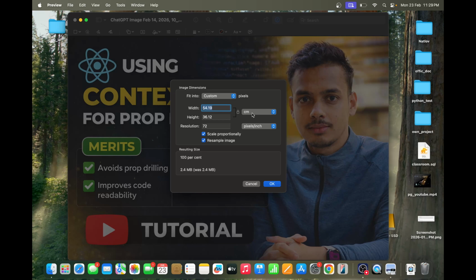Here what can I do? Not in centimeters, in percent. Now my image size is 100. What can I do? I say 50, so I just halve the size of this image. Okay, I just reduce the size, and my width is 50 and height is 50. You can use inches, centimeters, pixels, or anything. I use 50% width and 50% height.